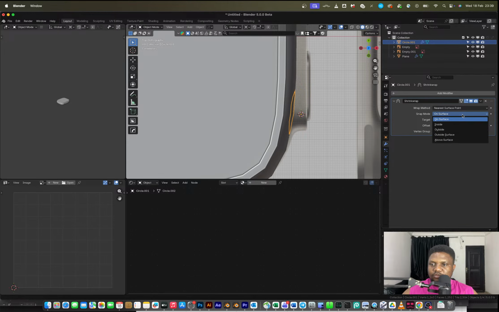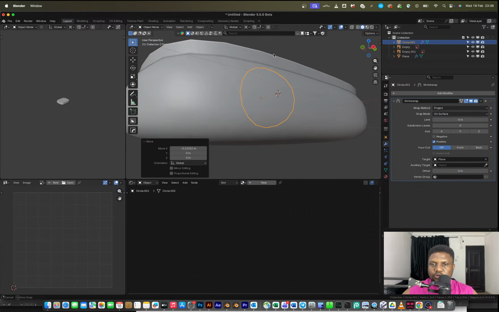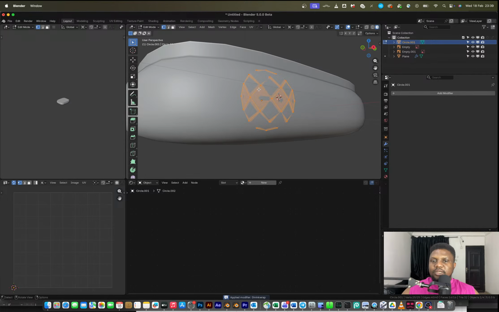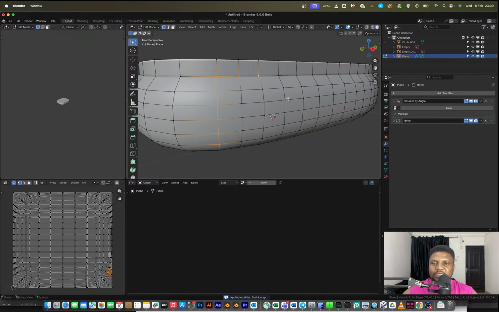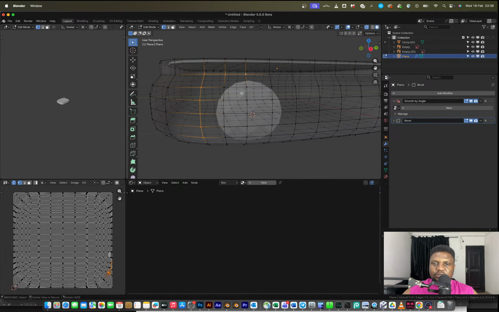So let me look for project and then GX. Okay, looks good. I'm going to apply that shrink wrap and then this part of the mesh has to go.